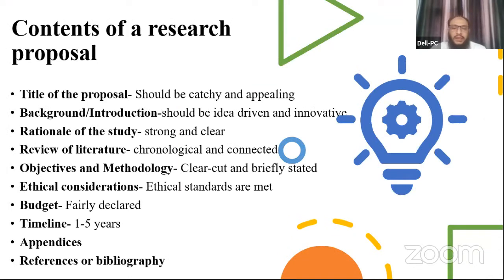So what exactly is the content of a proposal? A research proposal is a blend of these headings. So we have to put these broad headings in a sequential manner. The starting and most important component of a proposal is the title of the proposal. The title of a proposal should be catchy and appealing. It is the most important part, because now traditional titles or traditional subtitles are not going to be entertained.